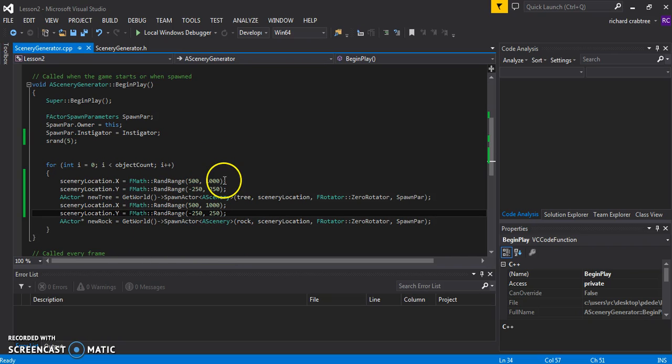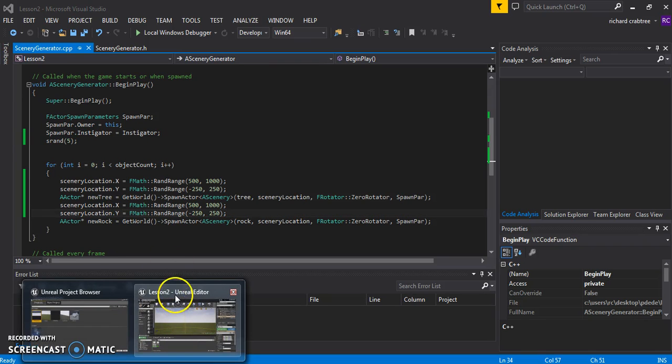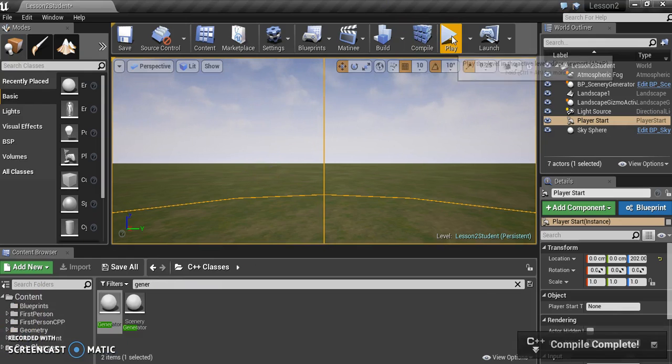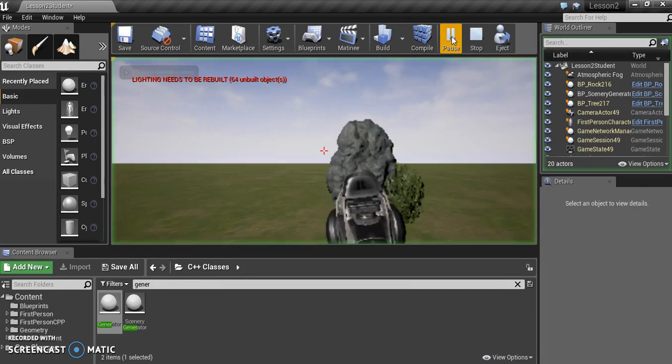So I've set the x range from 500 to 1000 and the y range from -250 to 250 for both the tree and the rock. I've done this simply to ensure that they will spawn somewhere where we can see them as soon as the program loads up. So don't forget to compile, and once that's done, let's play our game.